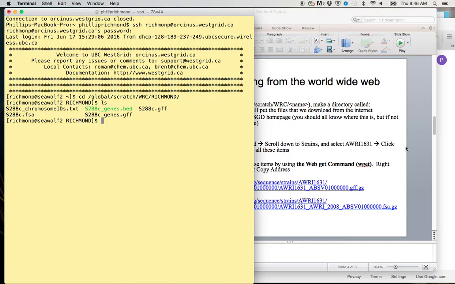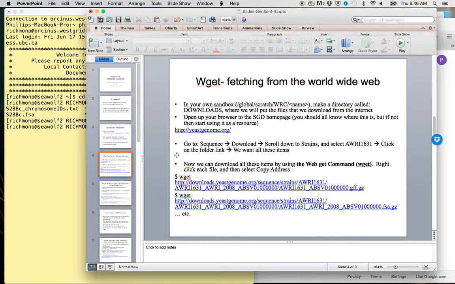So I want you to make a new directory here called downloads. You can make it with all caps or all lowercase. Sometimes it's nice to use different capitalization for directories than you have for files. Again, this is all just preference. Okay, so we've made our downloads location.